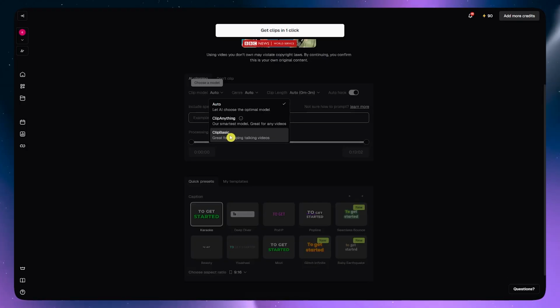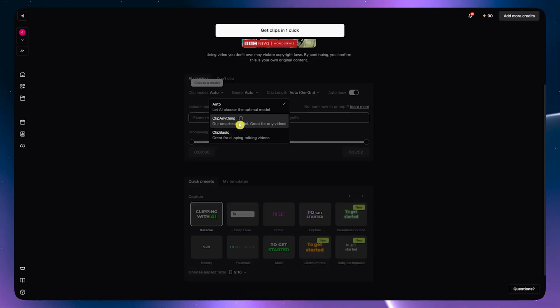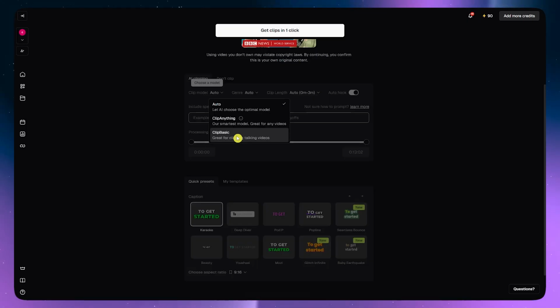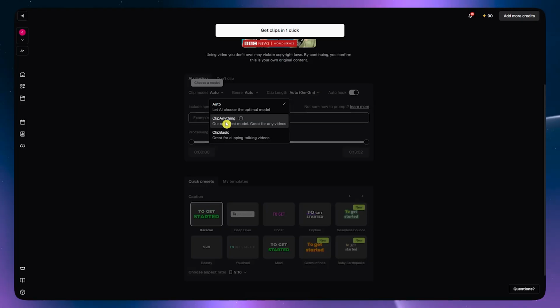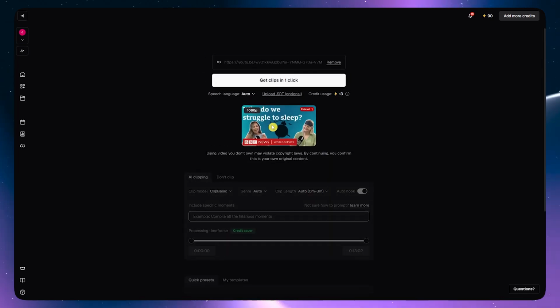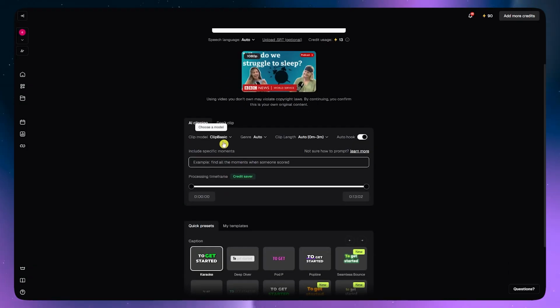The advantage of going to clip basic is that you would get less credit spending and faster processing, because it will just do the basics. In clip anything, you might have higher costs, especially if the video is so long and complex. So yeah, that would be the disadvantage. I'm just going to go for clip basic for this one, since this is just a simple talking head video, which is a podcast. So I think clip basic would be enough.